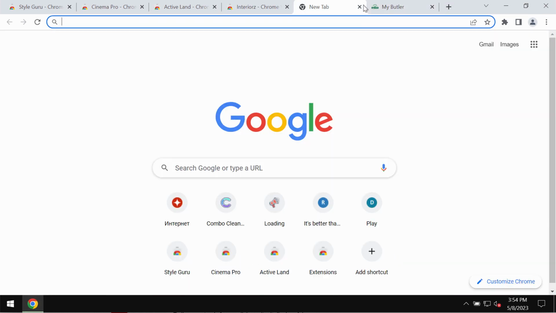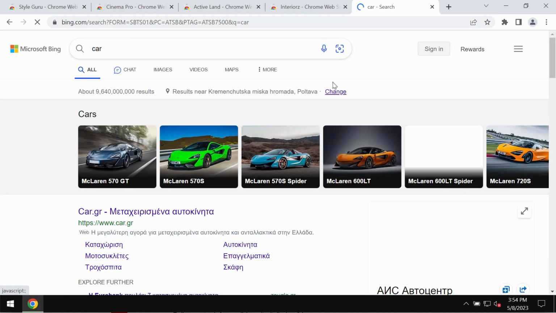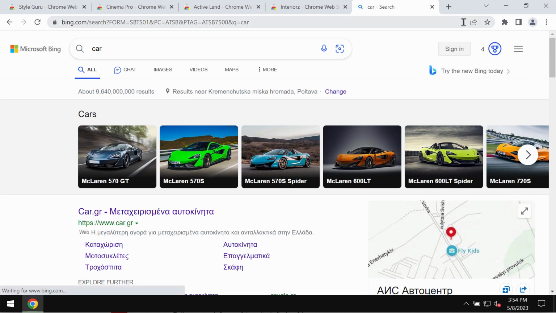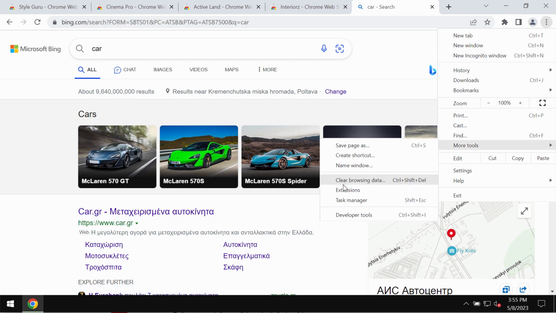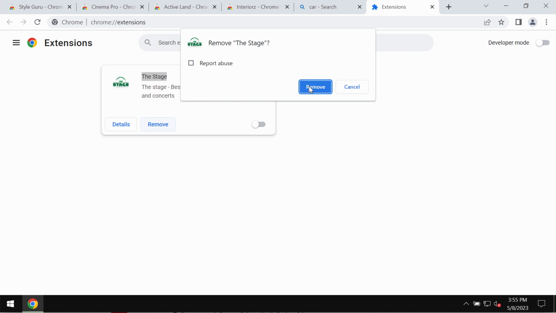This extension changes the default search engine, and when you submit some search queries, you get the results by unwanted search engines, not chosen by you. To fix the issue and to remove this extension, access the menu, go to More Tools, Extensions, then disable the Stage extension and remove it.